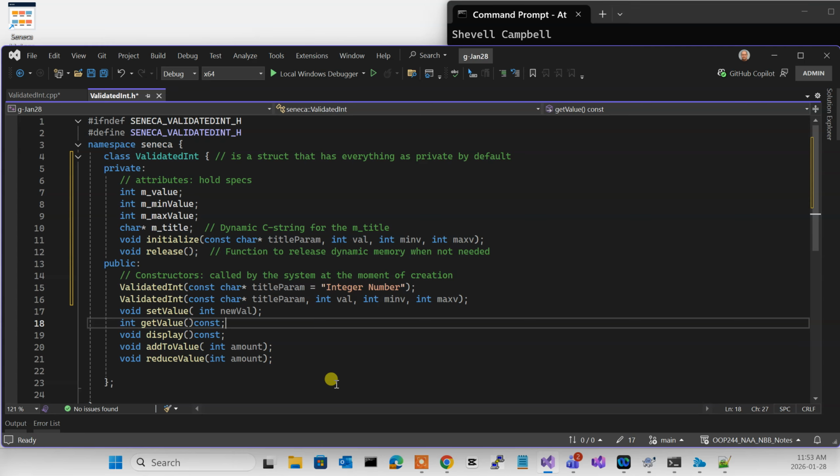Now there's a problem. If I make the release public, people can do it halfway through the program and destroy everything. They have to remember to do that at the end when the object is going out of scope. And that's dangerous.